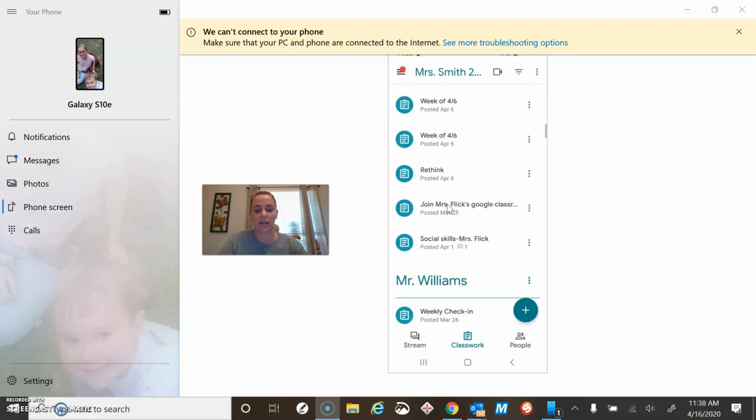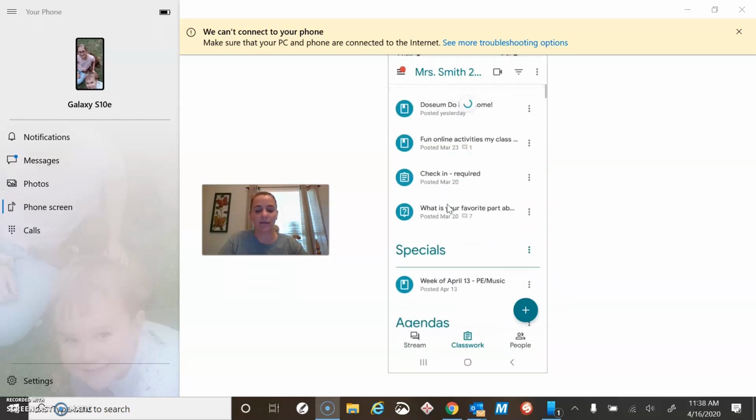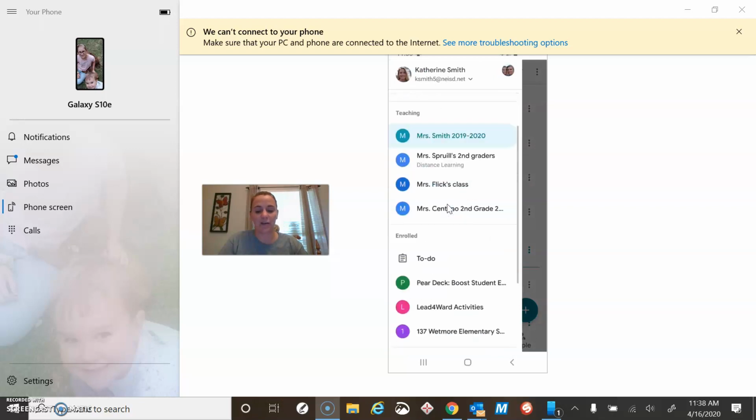It should look the same as it does on the computer, but if you don't have a computer handy or available, or if they did an assignment via paper and you want to just do a quick snapshot and turn it in through the app on your phone, it's just that quick and simple.